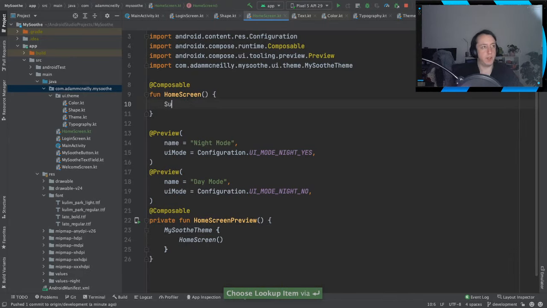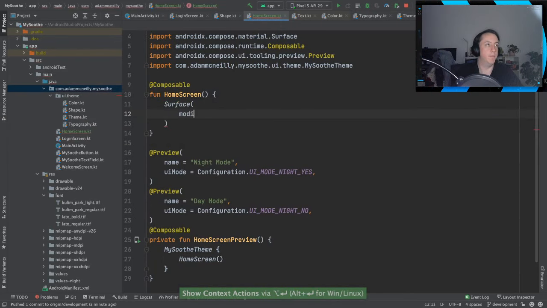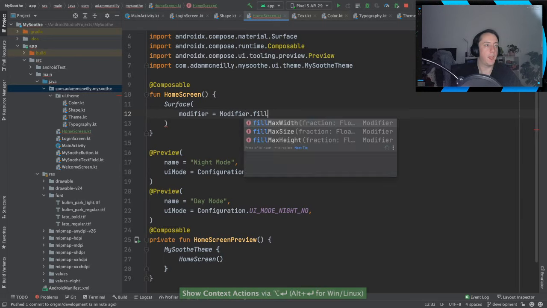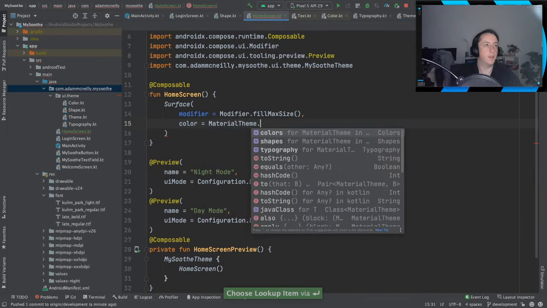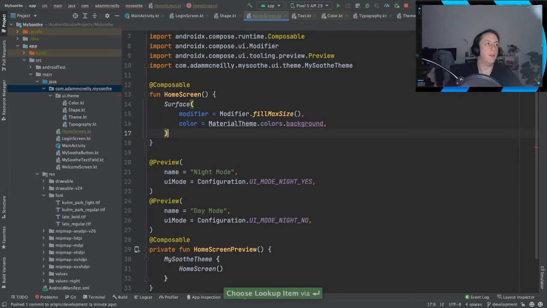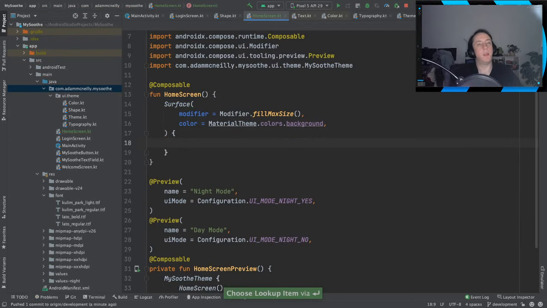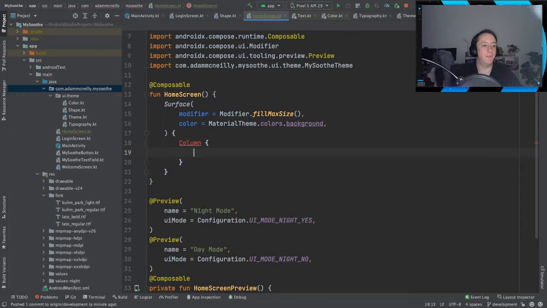Okay, so let's start with the usual. Let's make a surface now that we know better this time. And color will be colors background. In here, we're going to put when 1/3 is 70% of the work. That's close enough. No, I guess that would be like 2/3 in a normal scenario. I can't math. All right, let's add a column.